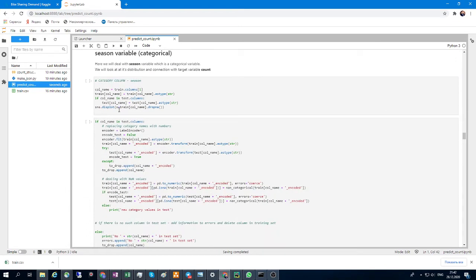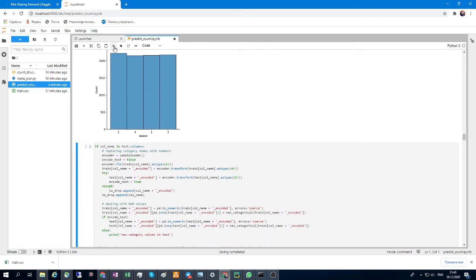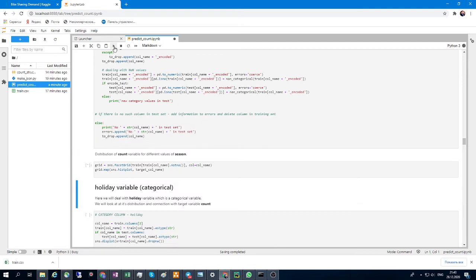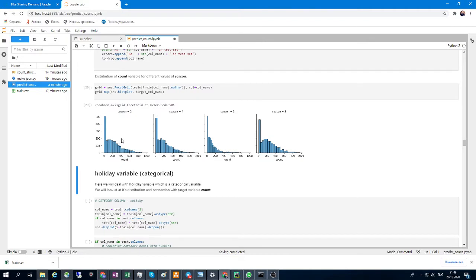Okay, so let's look at the season. So season is categorical, and this distribution is pretty much the same. And here is the distribution of our count variable for different seasons. As you see, season 1 has a difference, so it maybe will be useful.